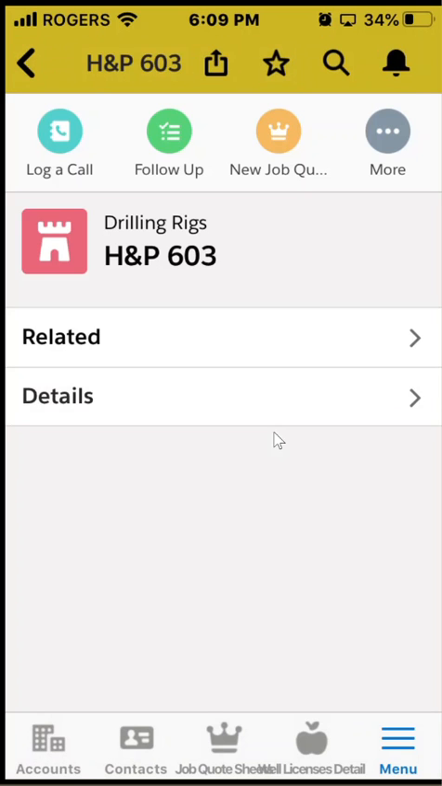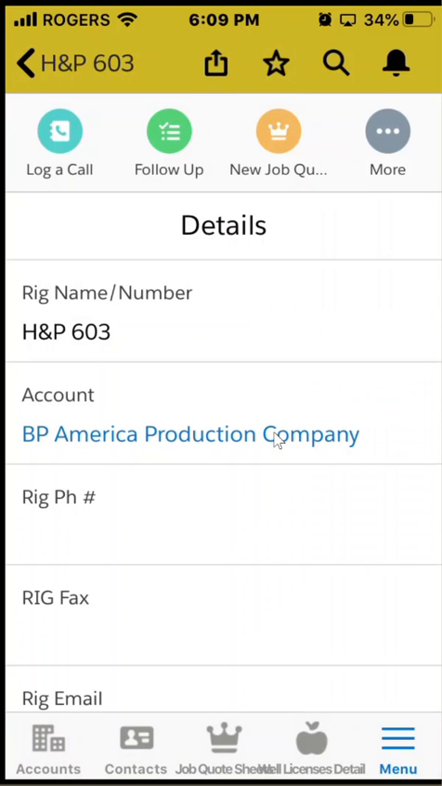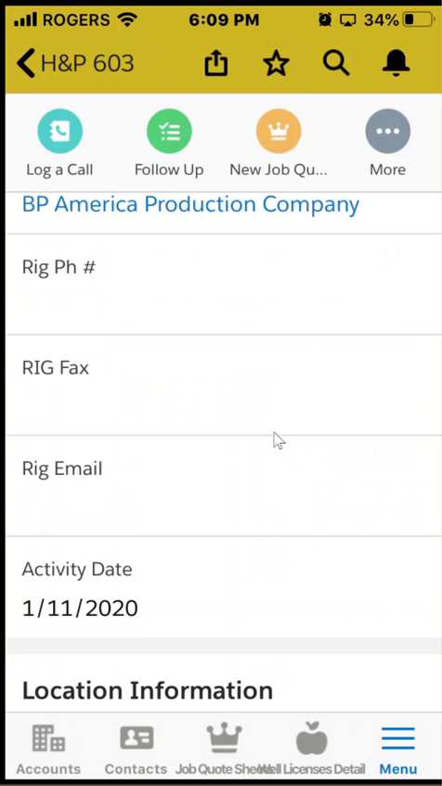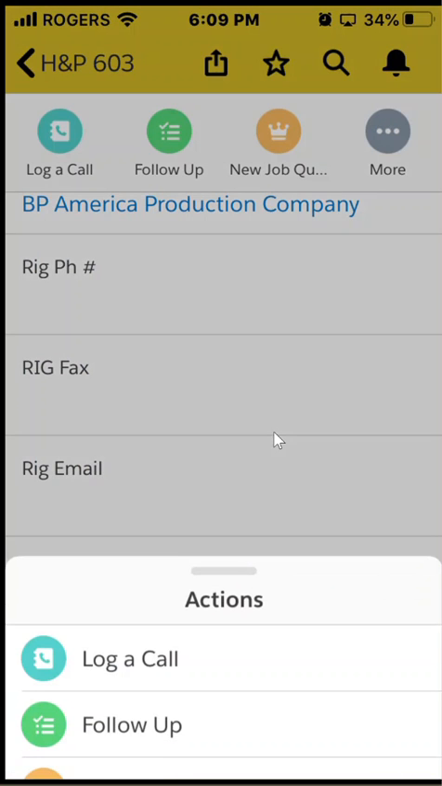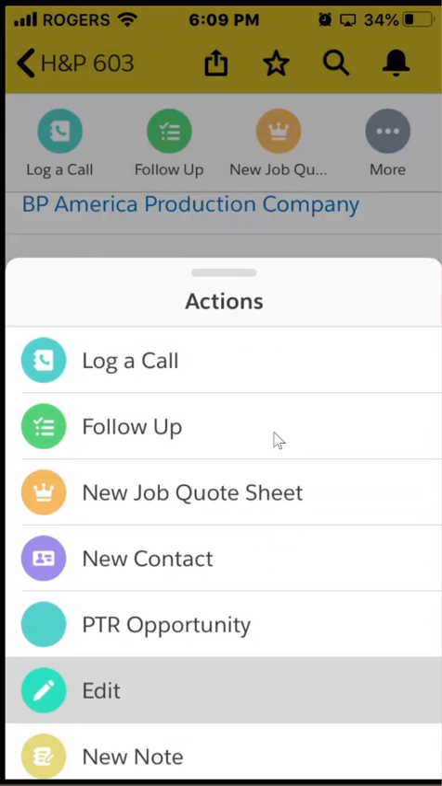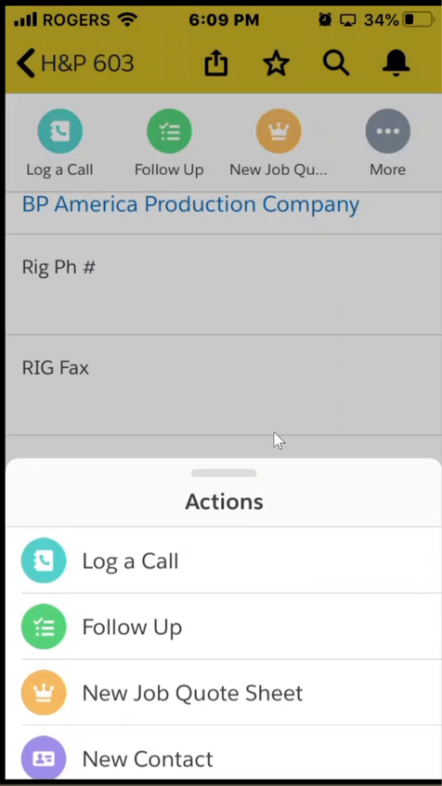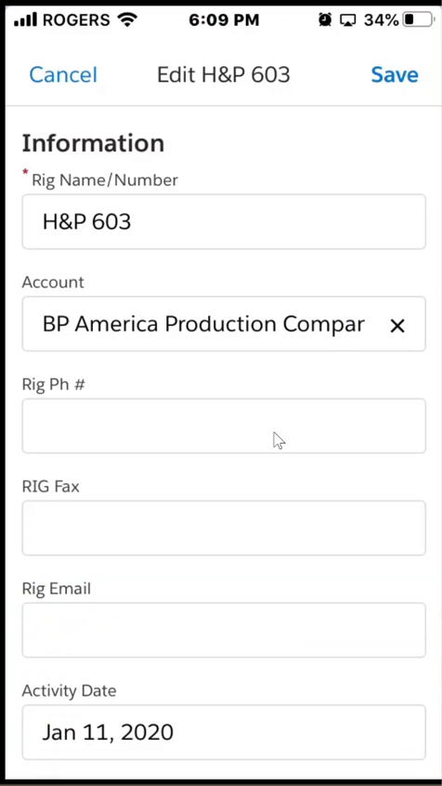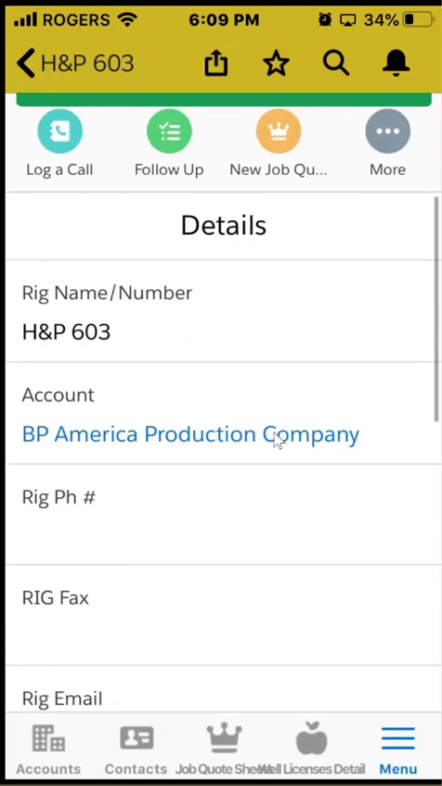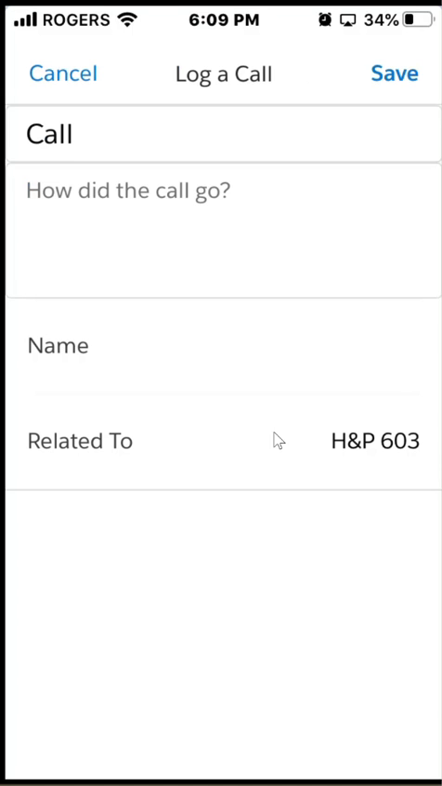And then once I've selected the rig, I can look at the details here. BP, working with BP. I can have the rig phone and the rig fax. If I want to, I can edit this and then come in and say edit. And then that allows me to put in the rig phone and rig fax information on that side of it. The other thing that I can do at that particular point, as I showed earlier, I can log my call with individuals. So just as easy as saying in the system tree, log my call.